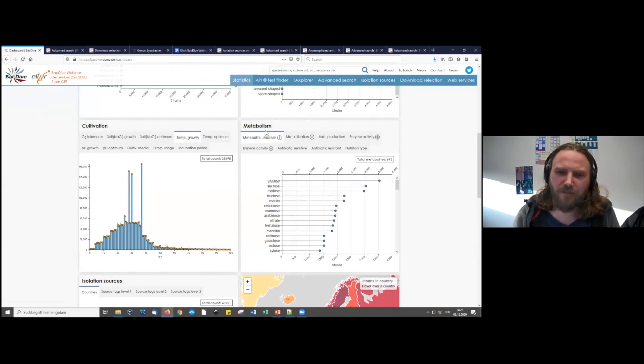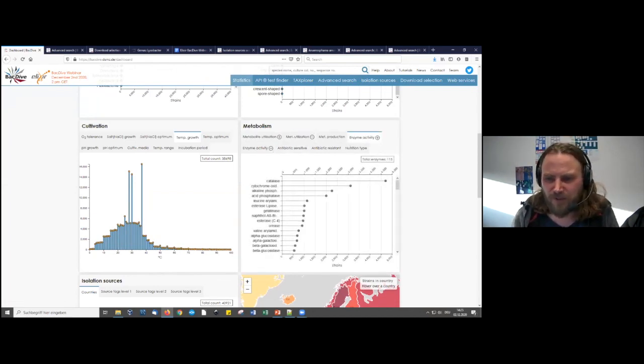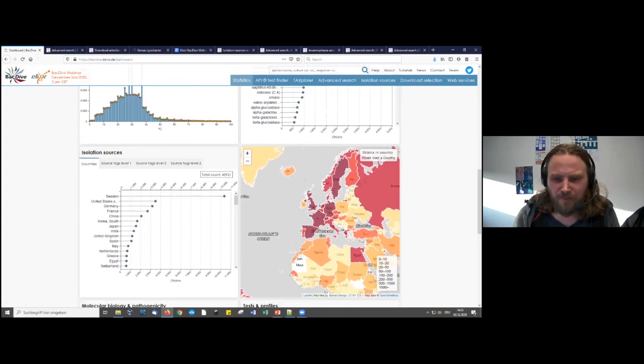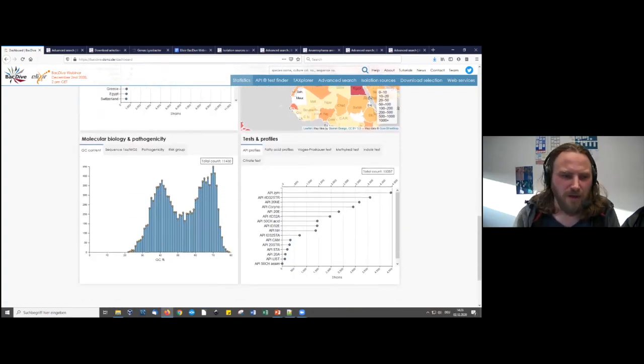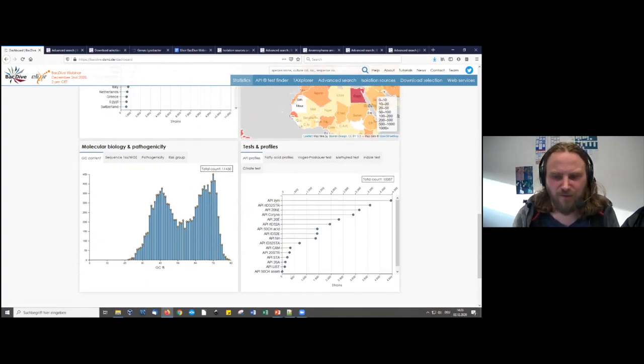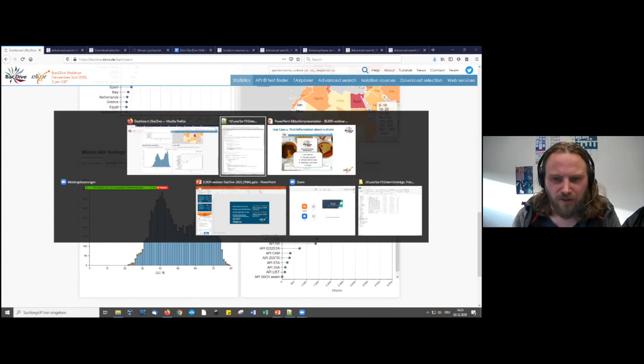For metabolism, we split the metabolites into positive and negative utilized metabolites. The same holds true for enzymes. We split it into positive and negative enzymes here. I will skip the isolation sources for now. Here's my molecular biology. We have the GC content distribution very nicely and some other test data. So that was a very quick first tour, and I will shortly come back to my presentation.